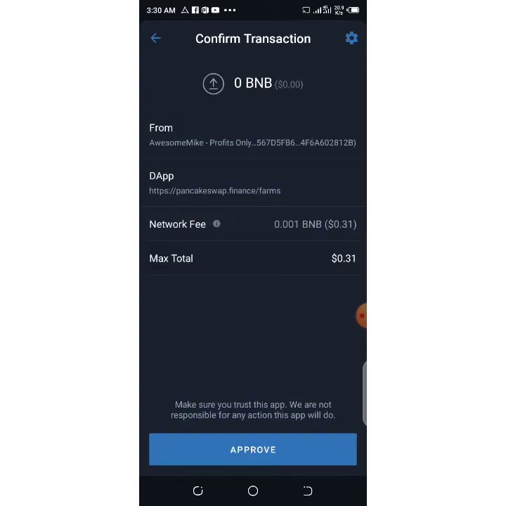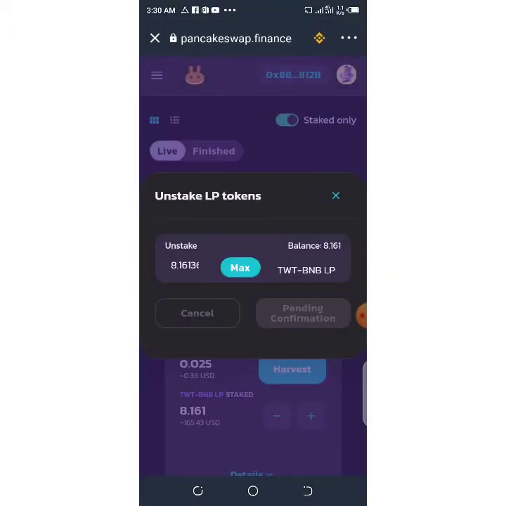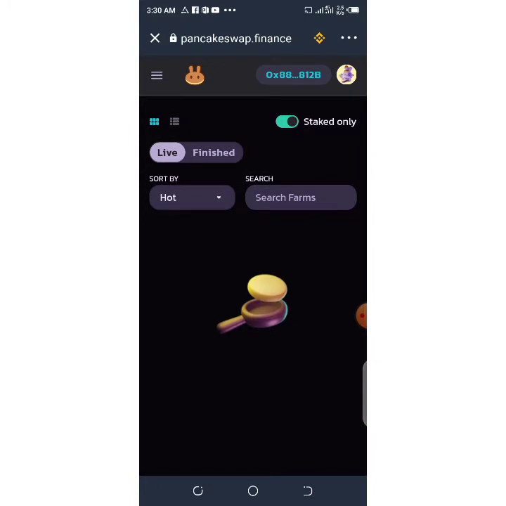So before you can perform this transaction, you need to have some BNB smart chain, because you need it to perform transactions. So I'm going to click on approve now, then you confirm. I'm waiting for it. Okay, great. I've removed my LP tokens now. So the next thing for me to do is to go and remove the liquidity I provided.